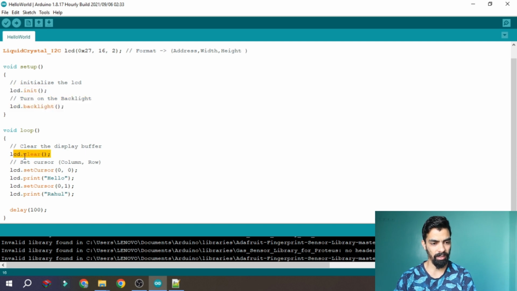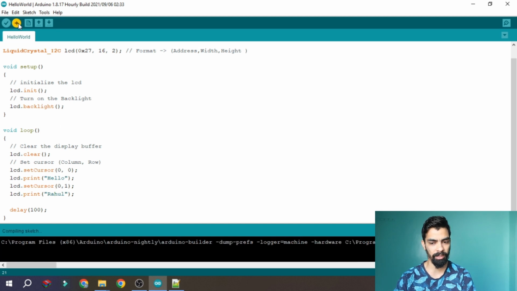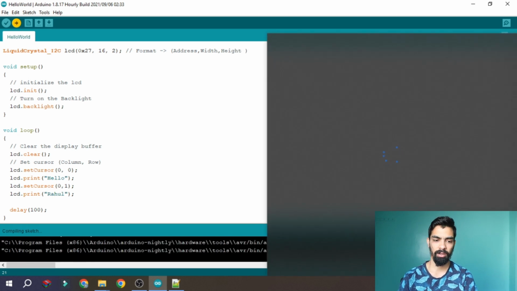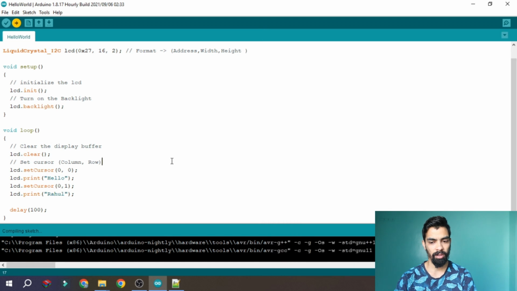LCD clear, then on the zeroth row, zeroth column we print Hello, and on the first row, zeroth column we are printing Hello Rahul. So those two words will be printed. If you want to upload this code, just click on the Upload button, and once the upload is done, you can easily see Hello Rahul on the LCD.